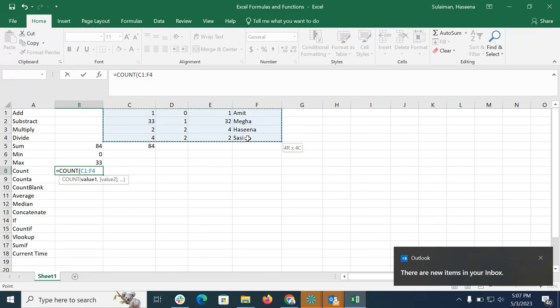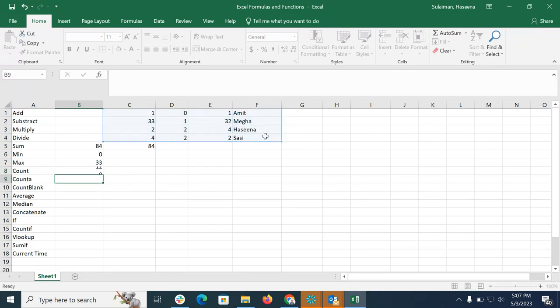I'm going to select this entire range, close the parenthesis. See, again, the answer is 12 because the count function only counts the cells having a value as a number. Next is the COUNTA function.